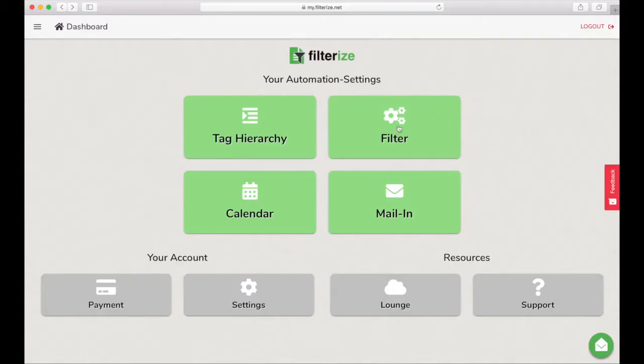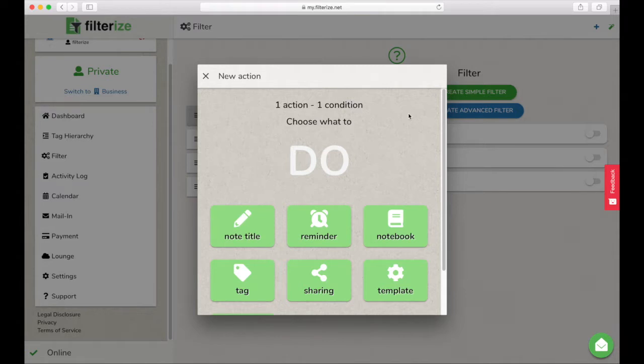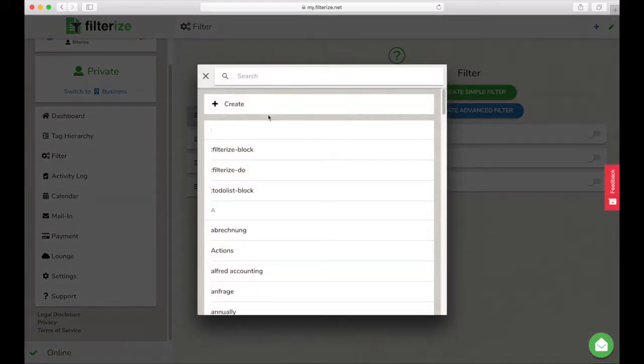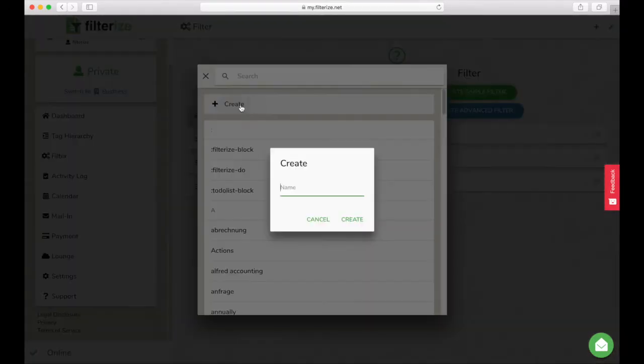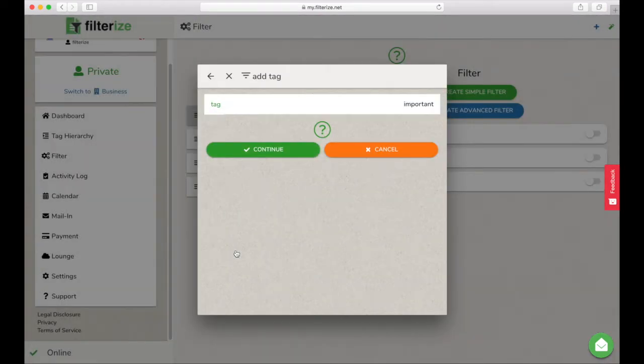We now go into filter, and first we build the automation that I have just mentioned before, add the tag important if the note has a reminder. So we have one action and one condition, therefore we build a simple filter. Now I am asked about the action. I want to do something with tags, so I choose tag and then add tag. Here I can now open with one click the selection and either create a new tag or choose one out of my existing ones. I choose an existing one now, important.